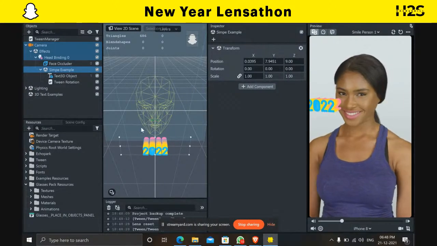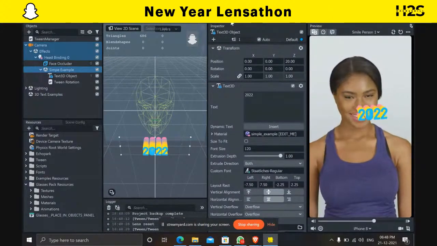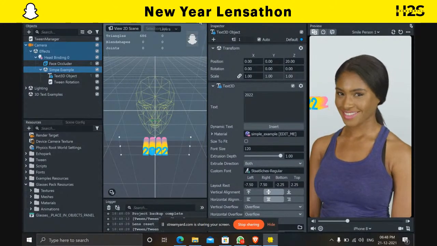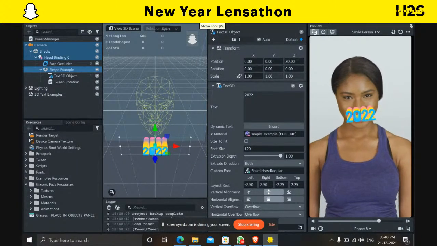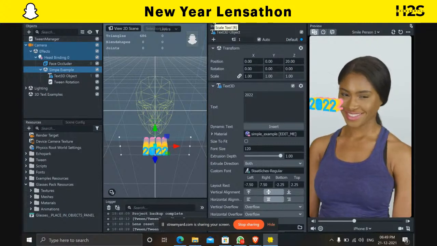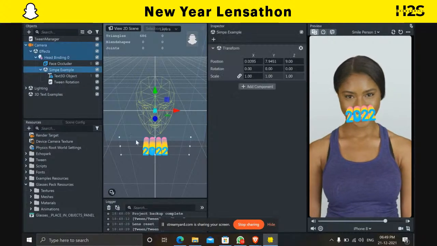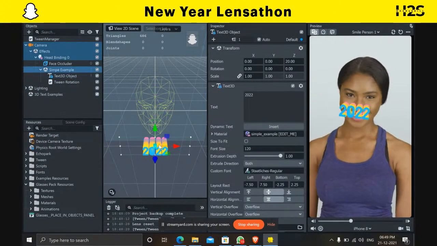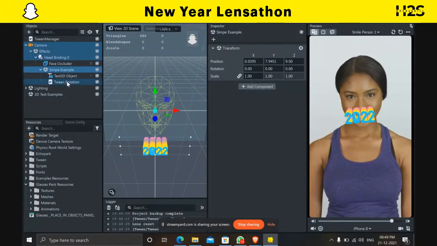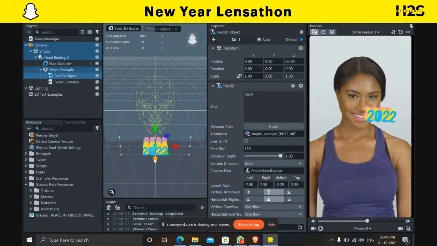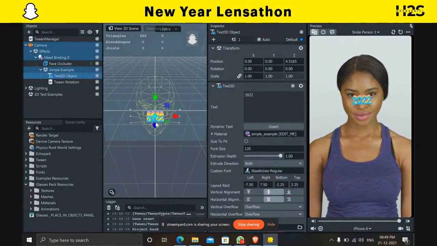Okay guys, when you select your 3D model, you will see there are plenty of tools, right? When you put your cursor on this, it shows the move tool, and this is for rotate, and this is to scale your 3D object. Let me just move it closer to the user's head. Yeah, perfect.